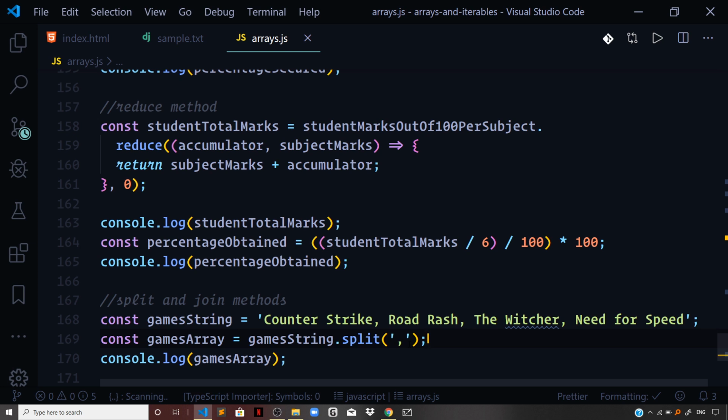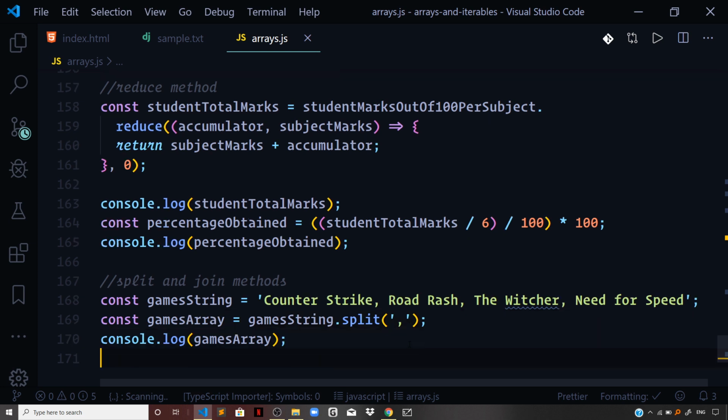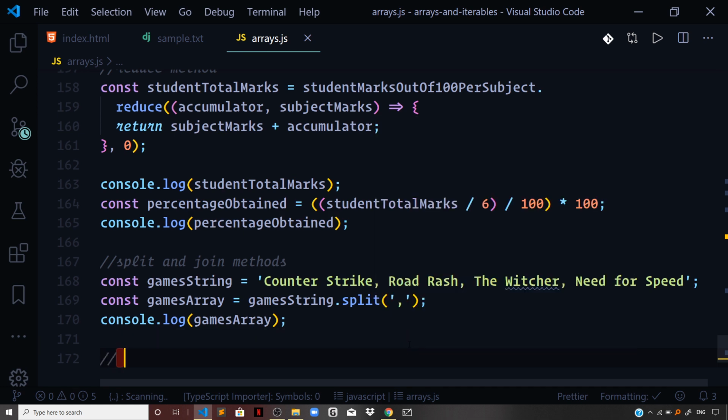Okay, so this was all about the split method. Let us see the join method.